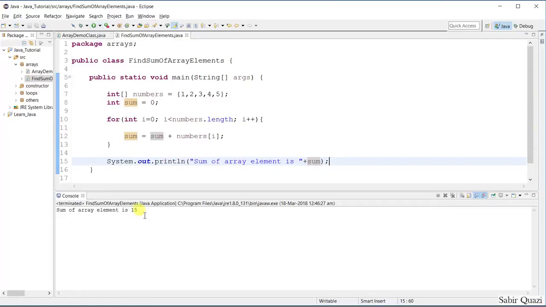Now see, the sum of array elements is 15. How? 1 plus 2 equals 3, 3 plus 3 is 6, 6 plus 4 is 10, and 10 plus 5 is 15. So in this way we can loop through the array and perform different operations on these array elements. We can print this array in reverse order by just decrementing the value of i.